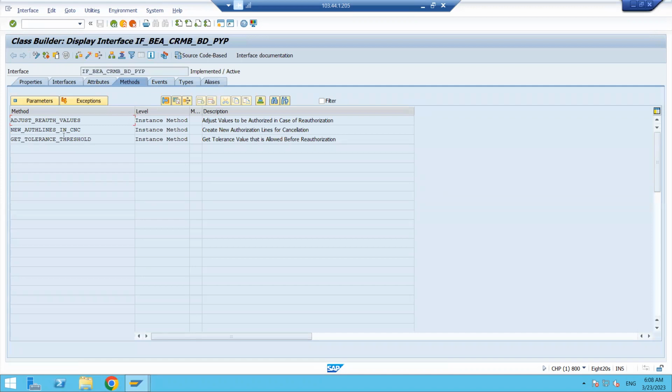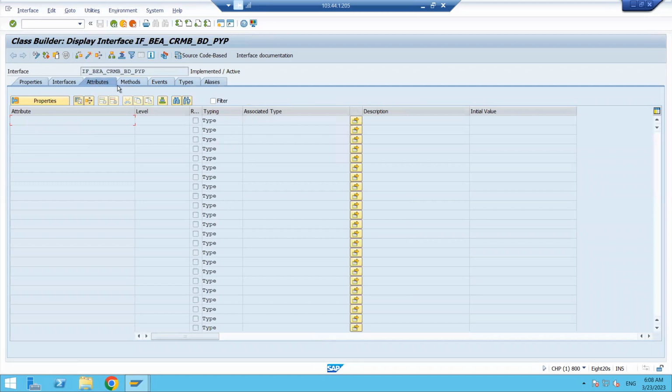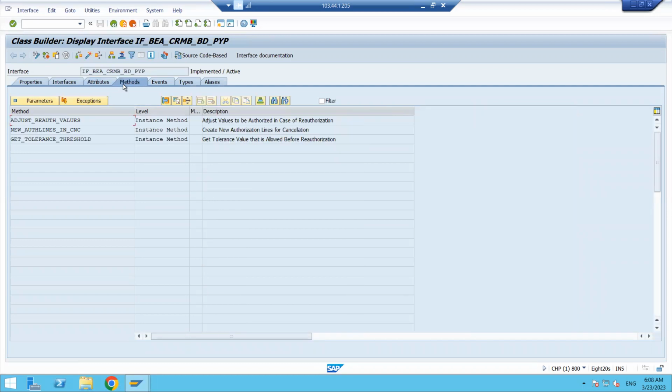Okay, we can see some methods here. I am double clicking on one, but it is not going to the implementation part, and the source code tab is also not available, only method declarations. Coming to attributes, they are not declaring anything here. They declare methods only, and the methods are not implemented here.